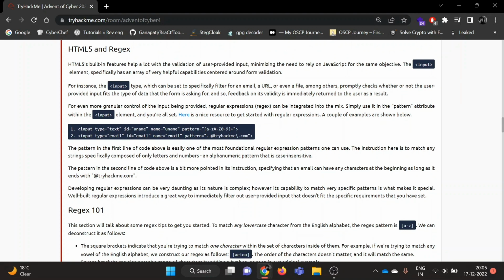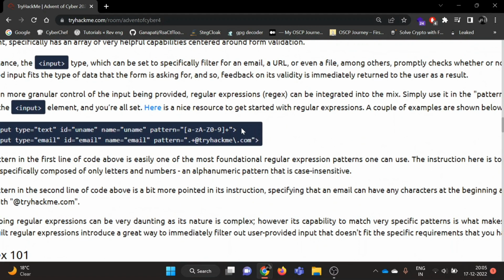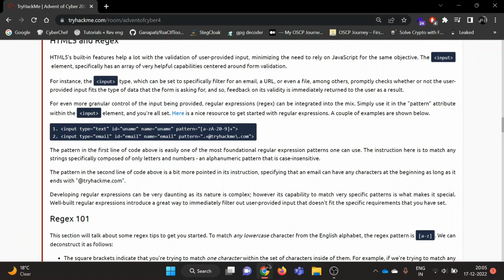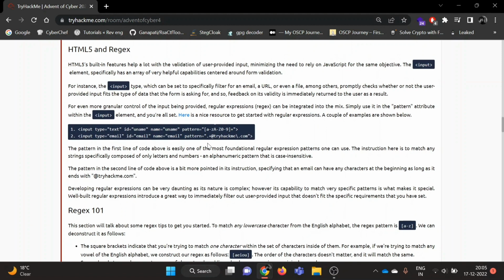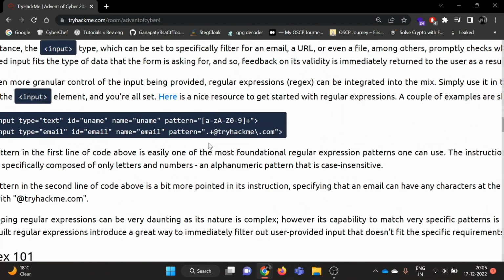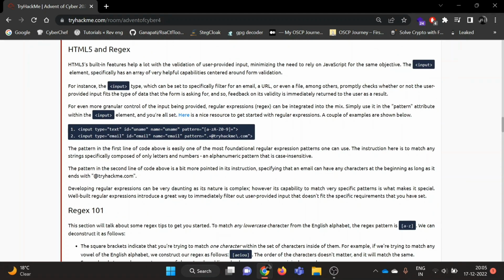So input type is equal to text, ID is uname and the name is uname, and then the pattern is given here. Within the square brackets, one pattern is given, a-z, which means lowercase alphabet a till lowercase alphabet z, followed by capital A-Z, and then numeric numbers from 0-9. Another one is for email. For email, the pattern is dot plus, which means any characters, then @tryhackme, then .com. The dot is a special character, so a backslash is used to escape it.